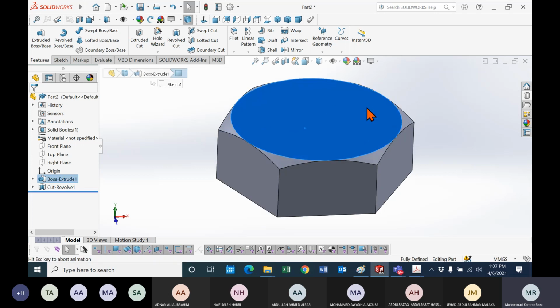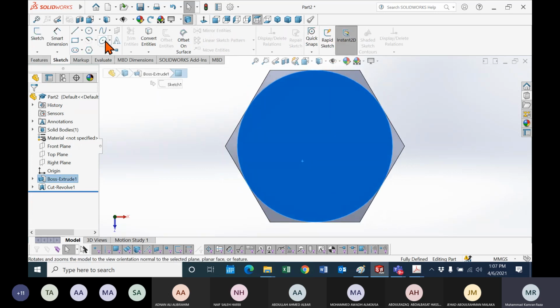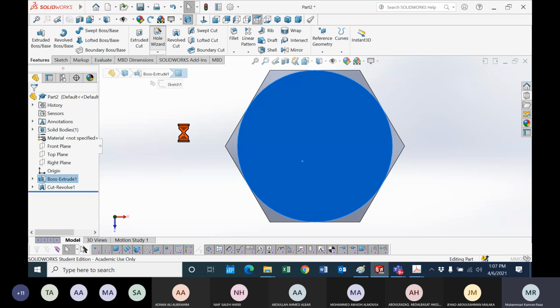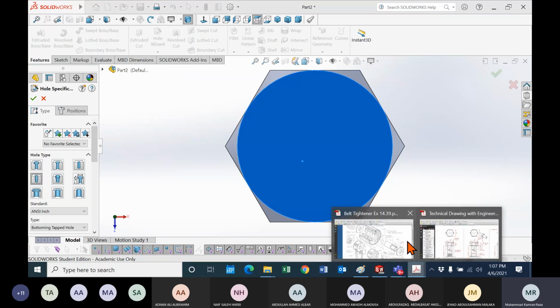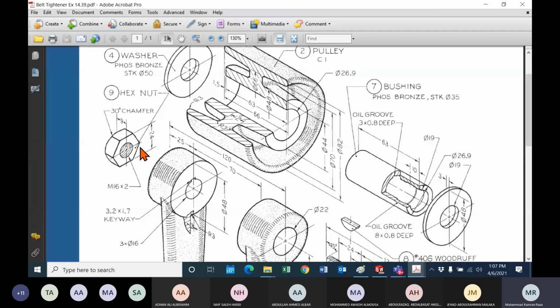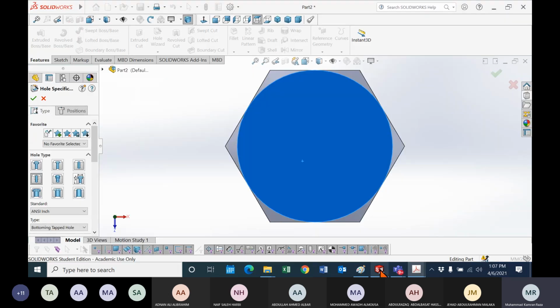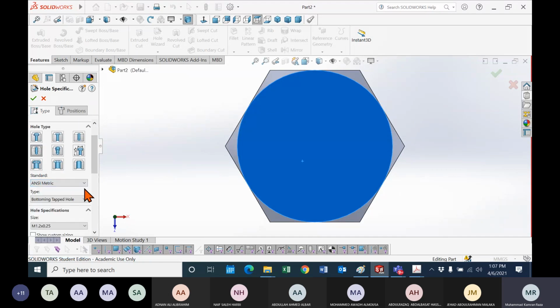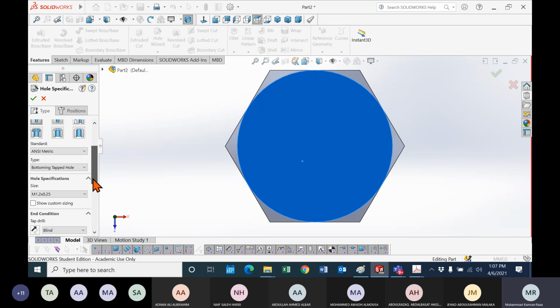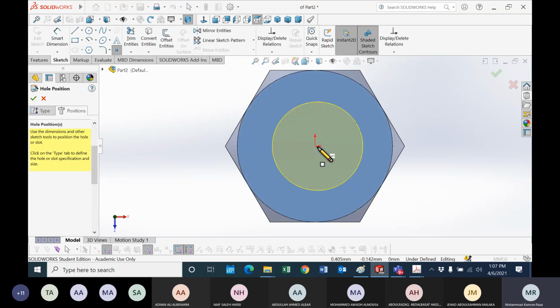Last is just make one circle. Again, if you want, you can use the Hole Wizard. And it is given to you, M16.2. Just select M16.2. This one, go here, M16 in the metric, M16.2. This one, position, select the origin.